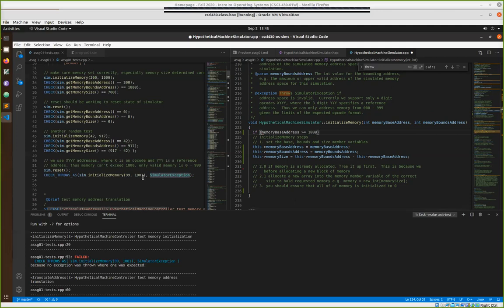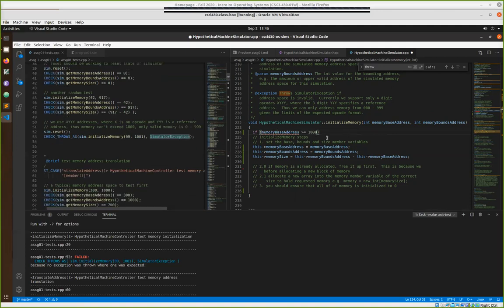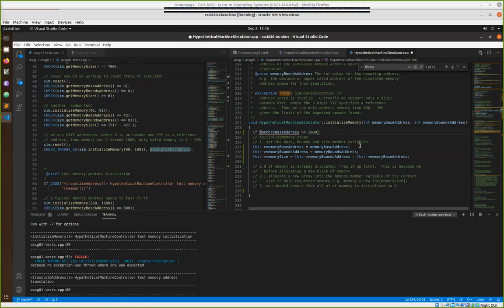So it should be 1,000. I probably meant to test 1,000 rather than 1,001. So you should be able to use 1,000. So if either of those is bigger than 1,000 or less than zero, a complete test of this would be if the base address is greater than 1,000, or the memory bounds address. We're going to need parentheses around all these.